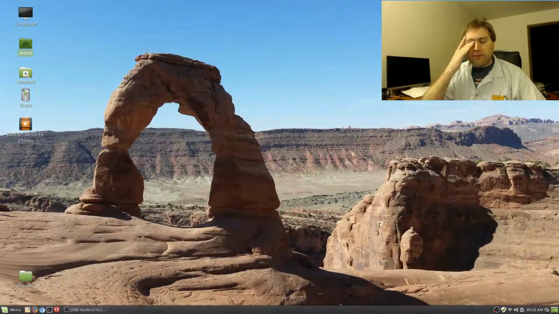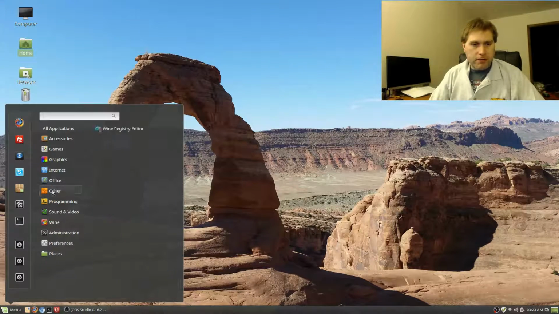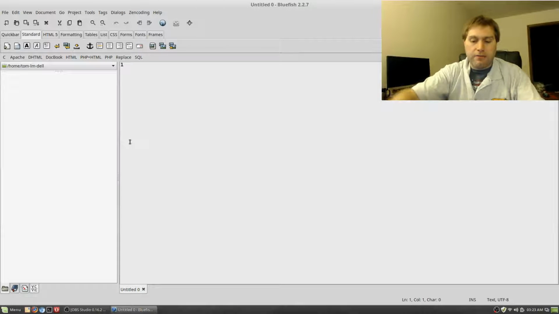Now, I'm a web developer, and I might have a need to make HTML documents, CSS documents, PHP documents. So I'm going to open up Bluefish Editor, which is my default Linux HTML editor here. Inside of a new document, I can actually put any type of code that I would like to have in here.